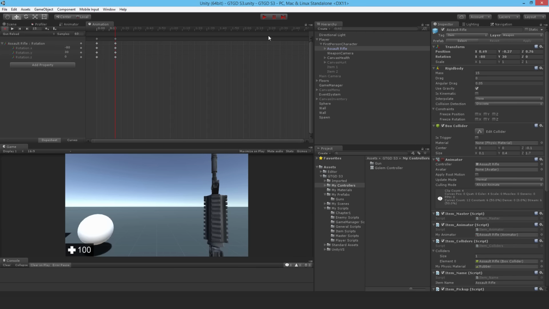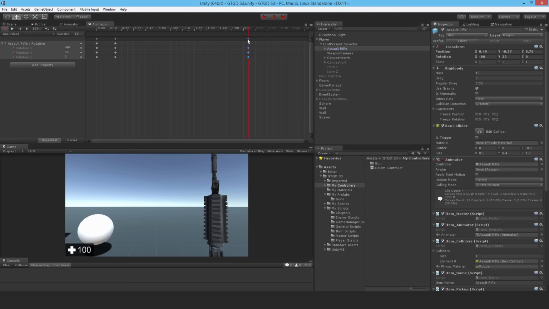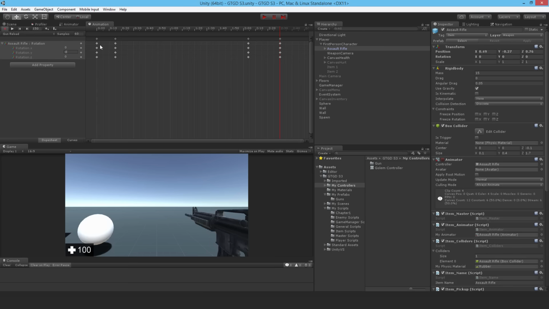Okay. Now a bit past the 2 second mark, so maybe somewhere around here like that, add another keyframe, and for that again -80 and 30, and then a bit further down at like 230, I think about there, add another keyframe and set it back to 0, 0.